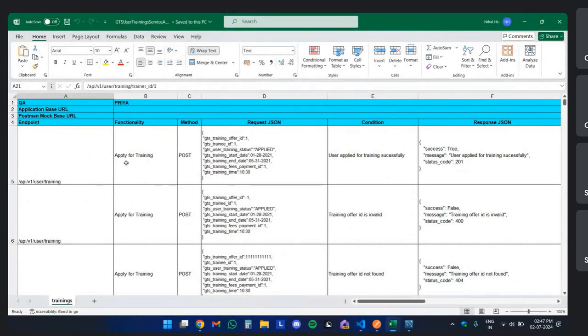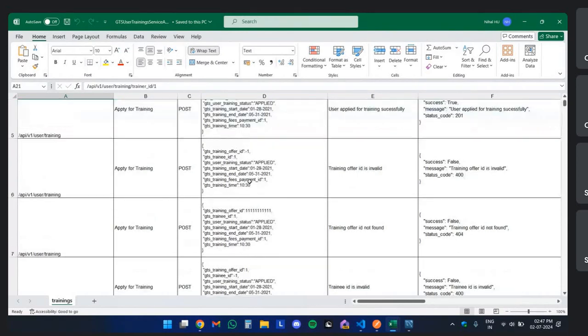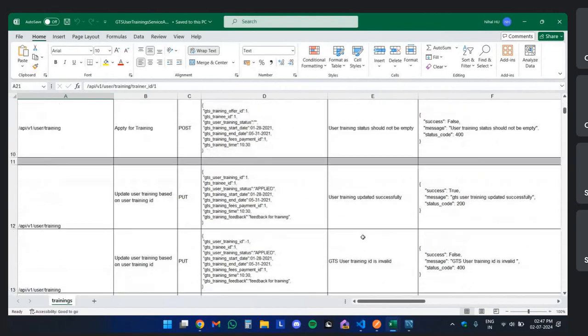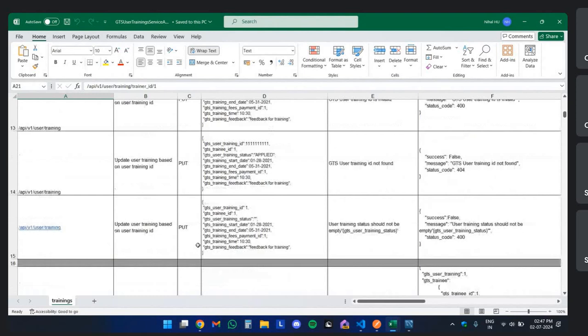So for post, we have applying for training. You can apply for training with various details like training offer ID, training ID, status, start date, end date, and so on. Then there are various error messages to check if the training offer ID is valid or invalid. Then we can modify the data, like the time and other things, in the put request.